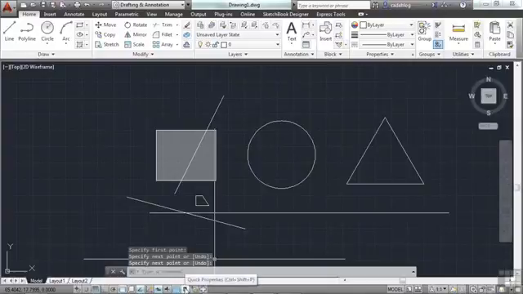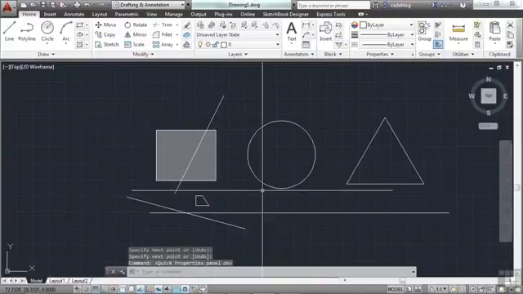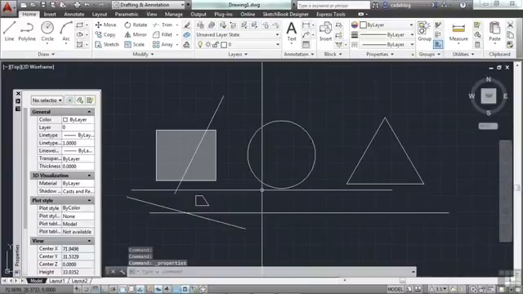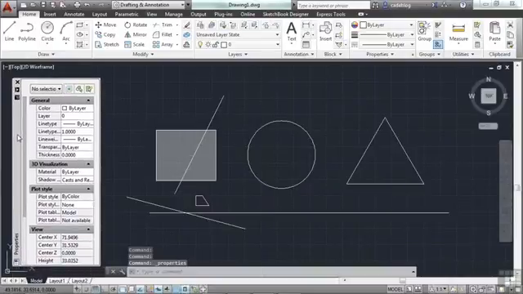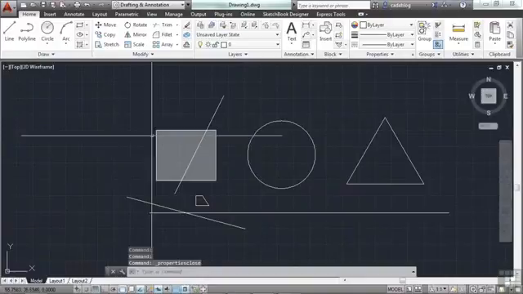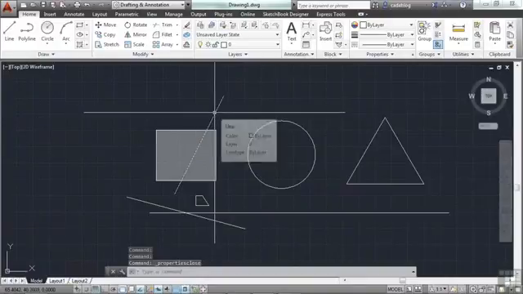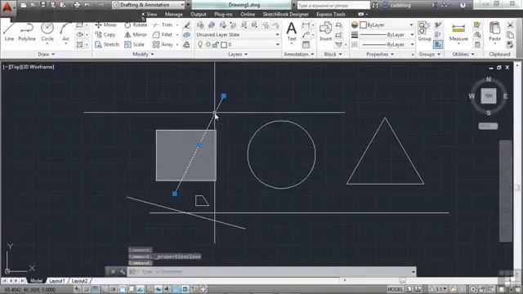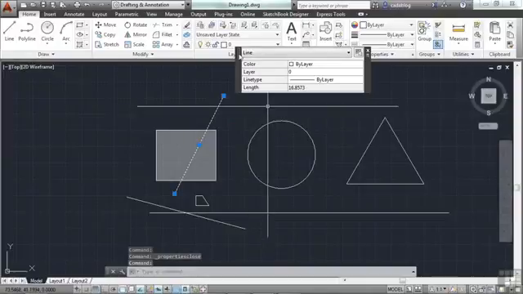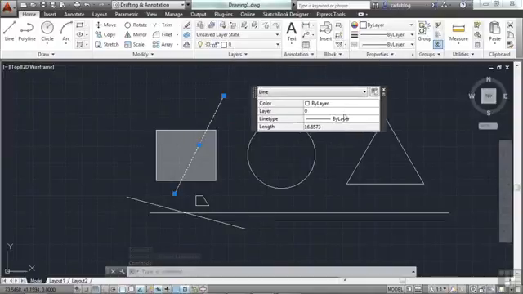The next button is quick properties. Now, if you press Ctrl+1, it opens up your properties palette. That gives a lot of information on your object. Sometimes you don't need all of that information. But if I pick something, I get my quick properties palette. It's a properties palette for that object. It just gives you a basic 3 or 4 line bit of information. Typically, most of what you're going to need.